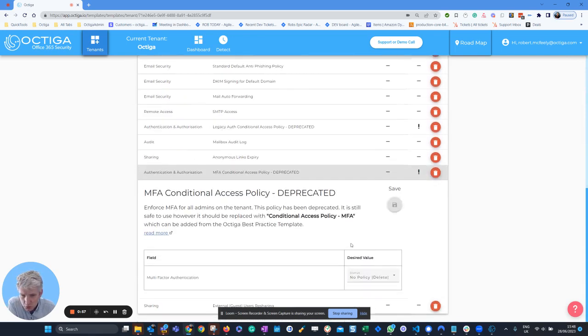Now, what I would suggest is it's no problem having multiple conditional access policies that do a similar thing on a tenant, but they might cause some confusion. And indeed, if one was forcing to block something which another one made an exception to, then you might get quite confused and not achieve the result you're looking for. So I would say you should probably remove these ones. So set that to no policy delete.